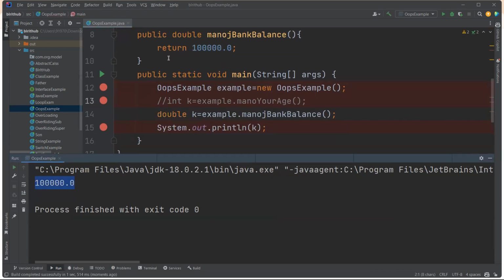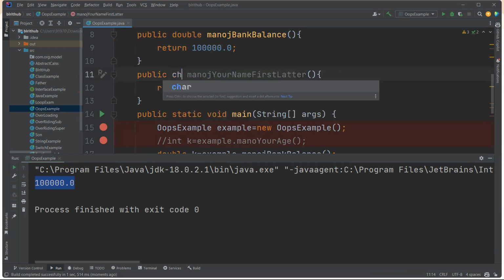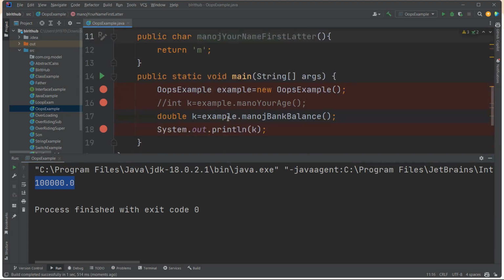Now I'm creating one more method. What is Manoj's first letter? Manoj, your name first letter. Manoj, what is the first letter of his name? His name, M. M. Then what type is M? M is a character type. It's not a double type. Character type. Now what happened?